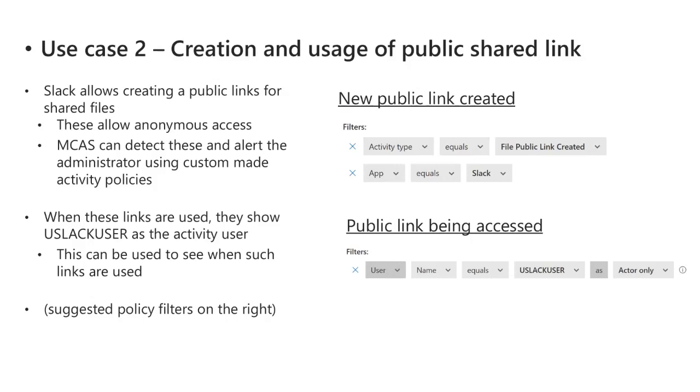What you can do also is filter this creation of the link by specific user. So for example, if you want to filter only a user group of external users or consultants or developers, etc., you can choose which user group you want to filter. And if a user from this user group creates a public share link, you will be alerted with this information.